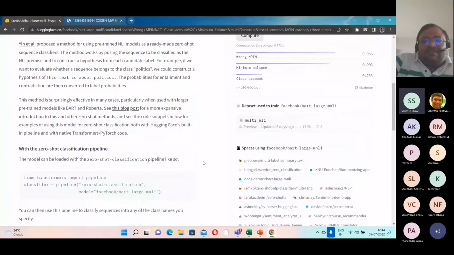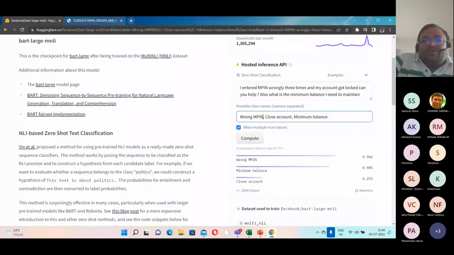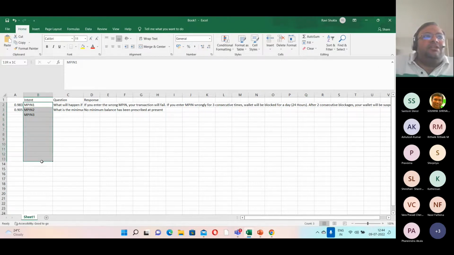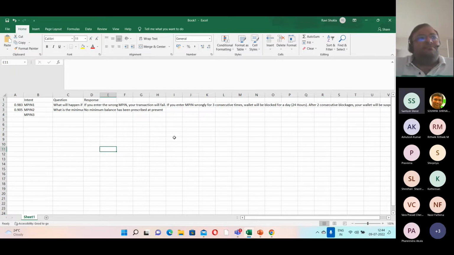Got it, sir. Let's start with that, right? So you cannot put MPIN 1 here. You will have to write, instead of MPIN 1, wrong MPIN. Instead of MPIN 2, you will have to write cancel MPIN, and so on. Just a couple of phrases you need to put, and then you can write all these, and it will give you what response to give. Okay, sir. So we need to do a one-on-one relationship, right? One intent, and one question and response.